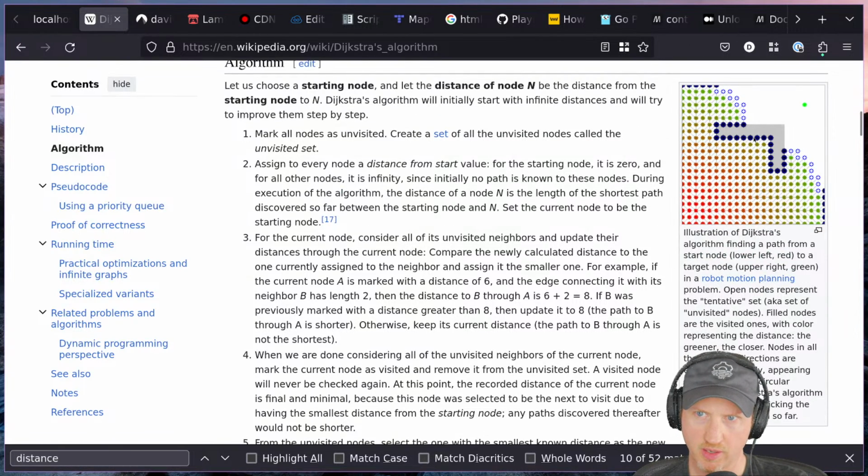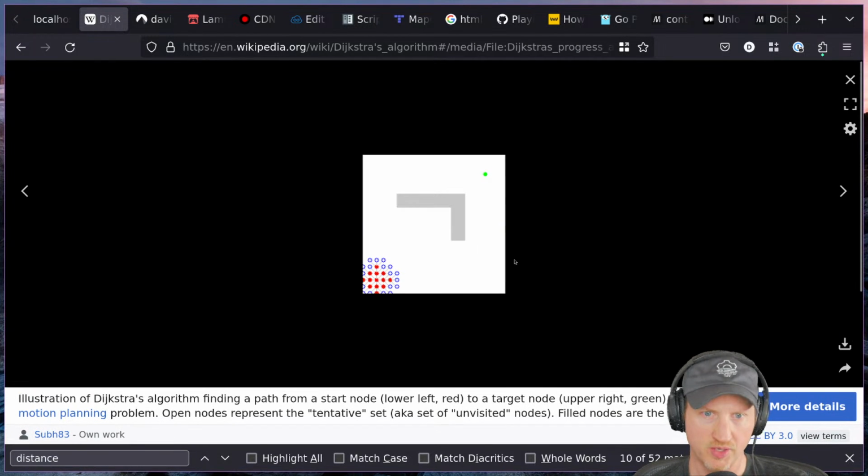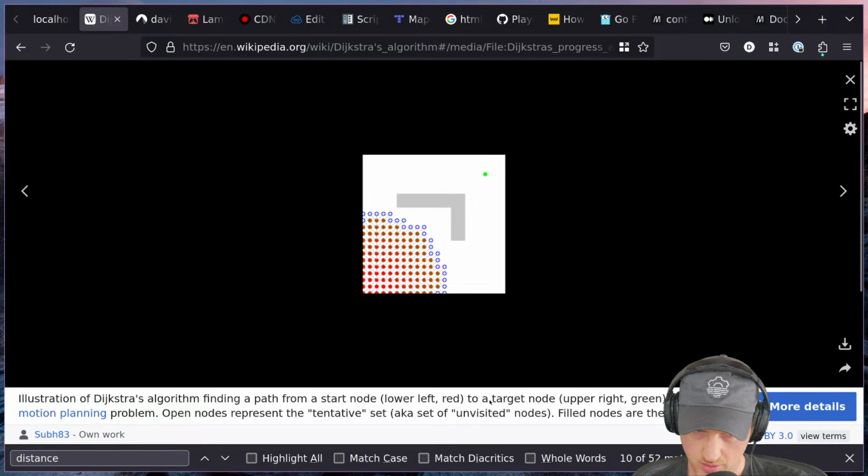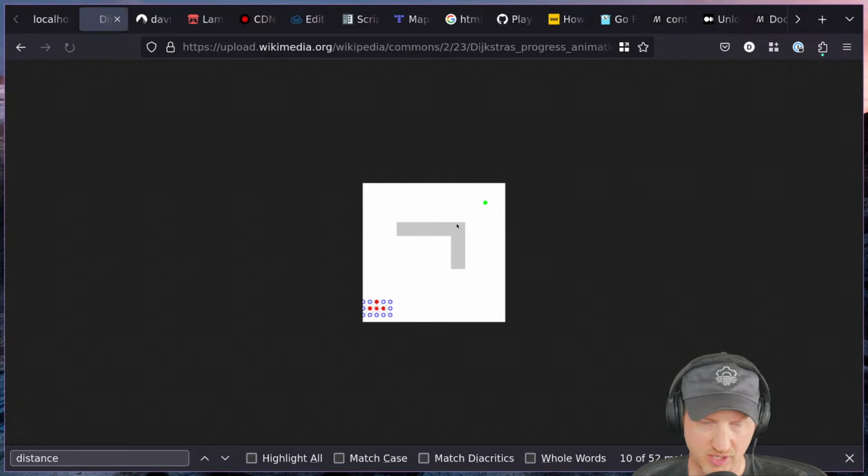Does this illustration start from... Okay, it starts from the start position. Maybe it is adding those to the unvisited neighbors list. You can see it has kind of these circles. Open nodes represent the tentative set, aka the set of unvisited nodes. Okay, so it does actually do that. I wish I could restart it. There we go. Okay, so it starts from the beginning.